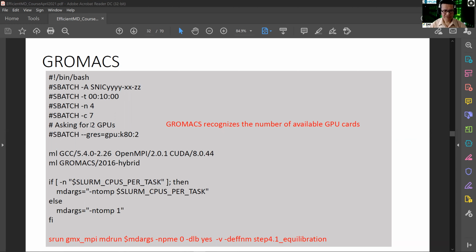And here I request 2 GPU cards, and this is the number of MPIs, which is equal to 4, and this -c is used for the number of OpenMP threads if you want to combine the simulation. This was an old version of GROMACS that was installed on Kebnekaise, but the 2016 is very robust from my point of view.